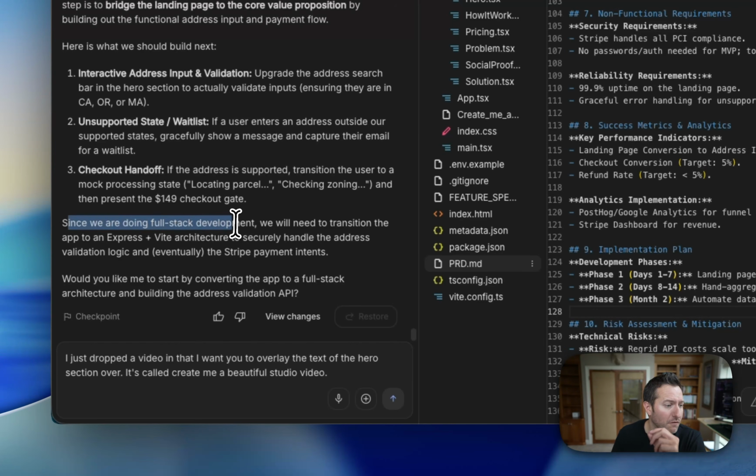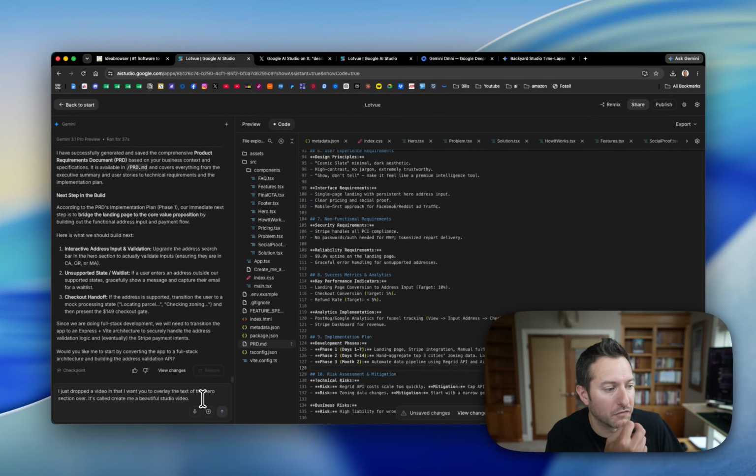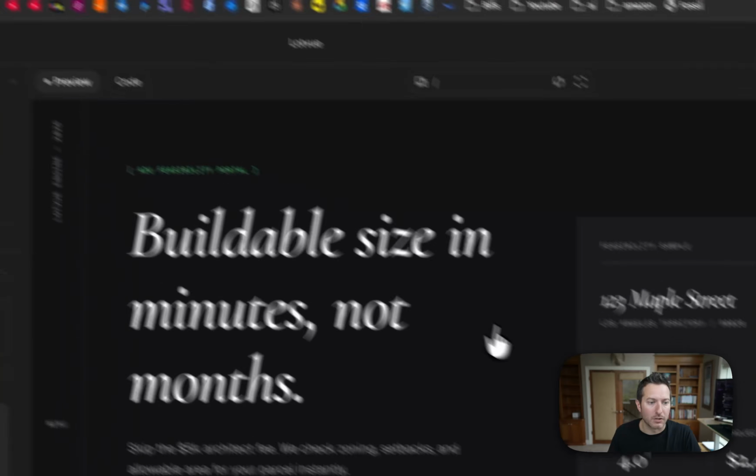And it says, since we're doing full stack development, we need to transition the app to an Express Vite architecture to securely handle the address validation logic and eventually Stripe payments for accepting the payments, right? So I will say, yes, I would like to start converting the app to a full stack architecture. That sounds good. And then building the address validation API. Let's do one step at a time. Okay, so it's going to go ahead and do that.